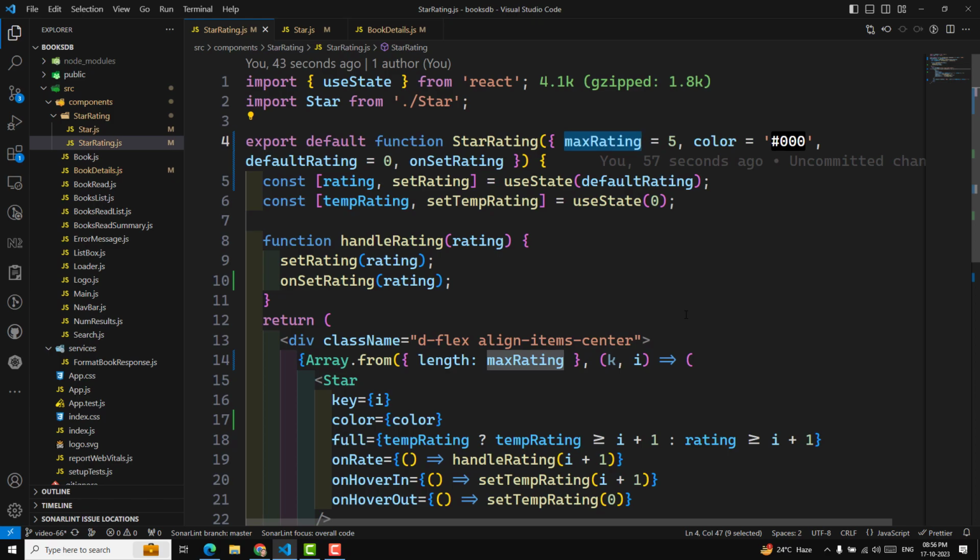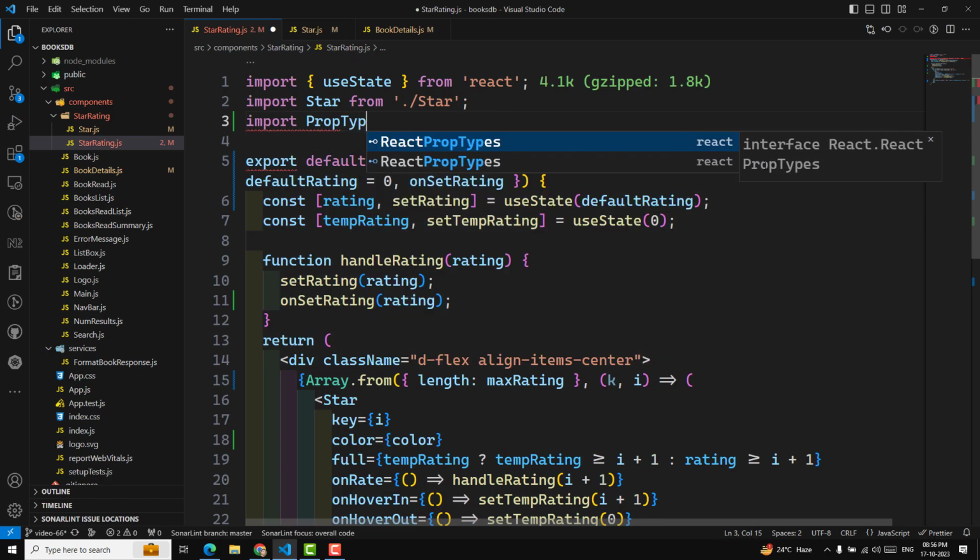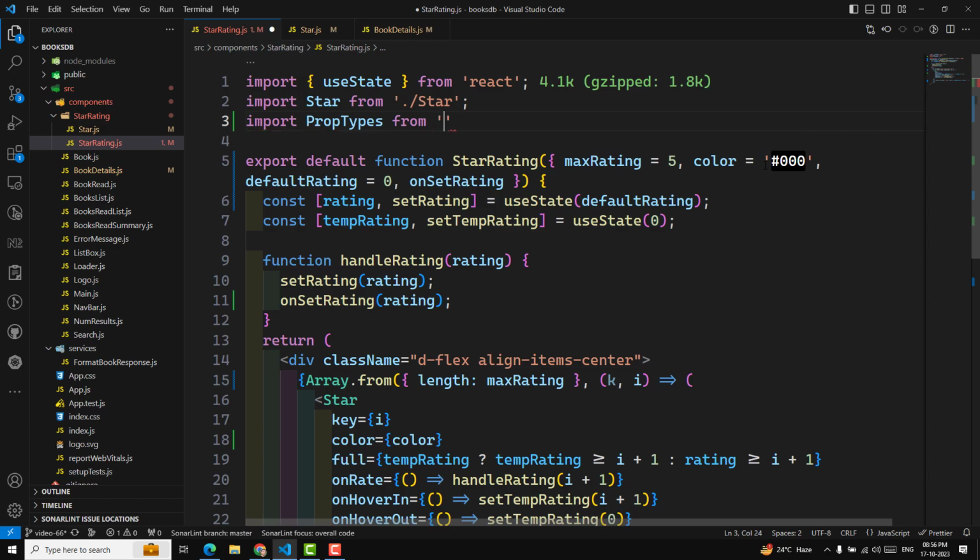Now here in React.js, we have prop types, with which you can mention the typing for the props also. Previously we used to install these prop types, but in React 18 there is no need to install the prop types. You can just import this one from prop types.